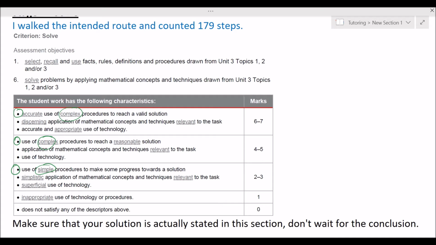Okay, let's look at the difference now between the very top one and the next one down. They both use complex procedures, but you'll notice the second one here is what happens if you make a small mistake. Because what's changed is accurate is now gone, and instead of a valid solution, you have a reasonable solution. So if you make a mistake in some way, but you still reach a reasonable solution, and you've still used complex procedures, perhaps incorrectly though, then you'll land yourself at this second level here. Okay, that's the difference between those 3.